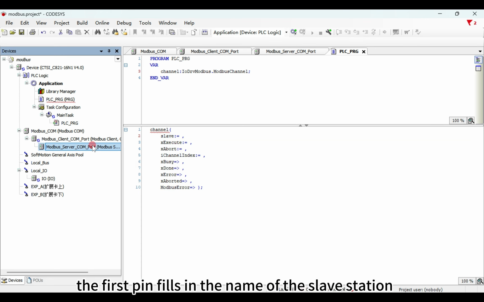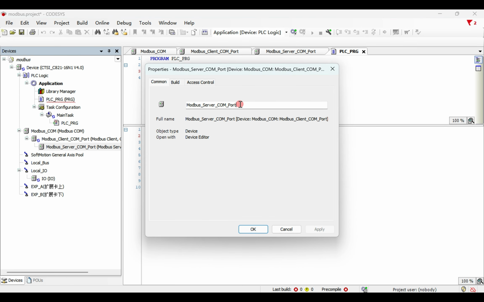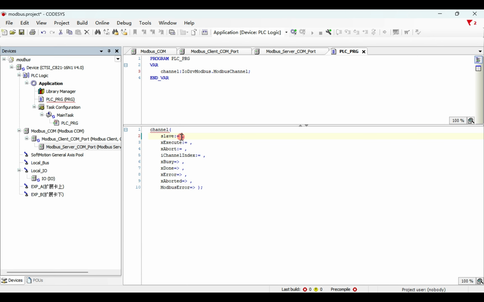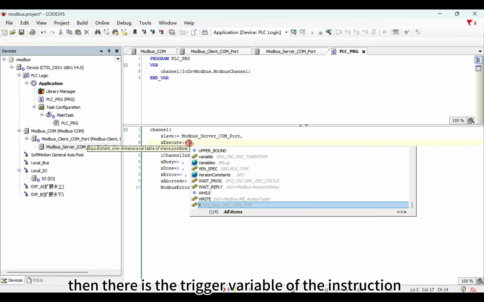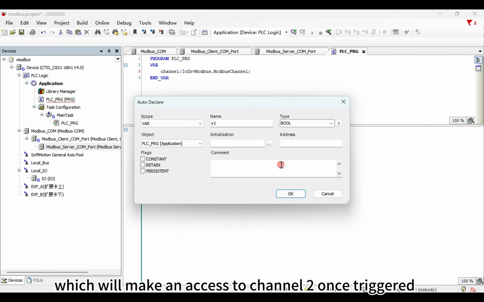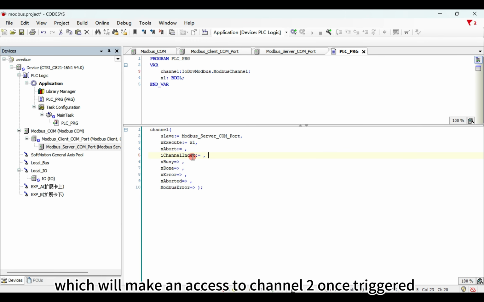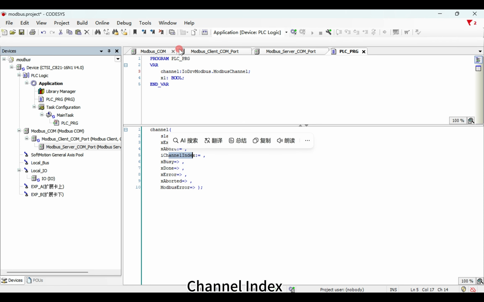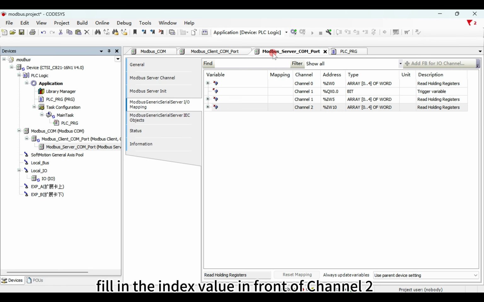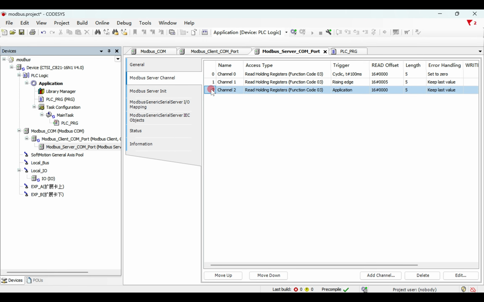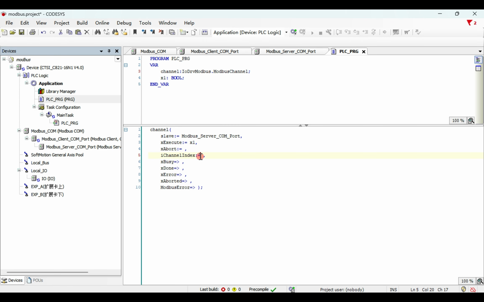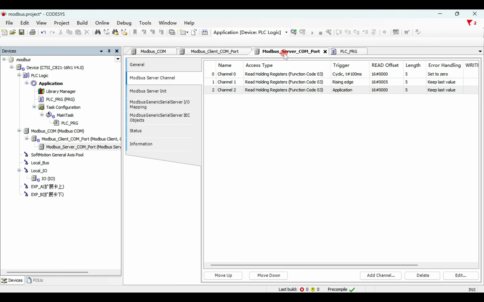The first pin fills in the name of the slave station. Then there is the trigger variable of the instruction, which will make an access to channel 2 once triggered. Channel index fill in the index value in front of channel 2. And when it's done, we're going to download it and see how it's working.